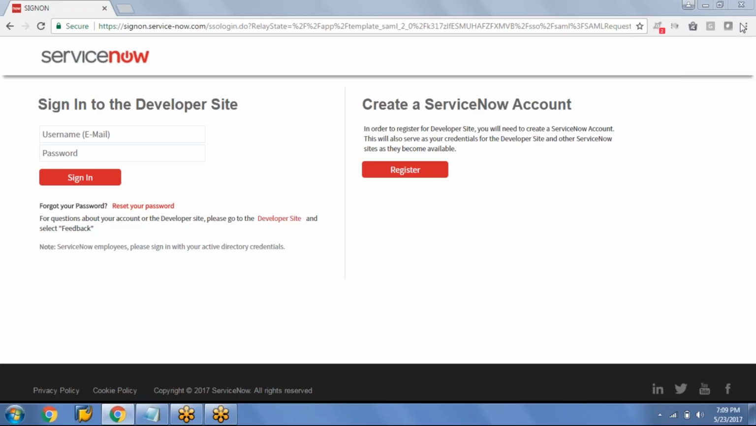ServiceNow is a cloud-based tool. If you want to practice ServiceNow, we have to register at the developer.servicenow website. Yesterday I told you how to create an instance in ServiceNow.